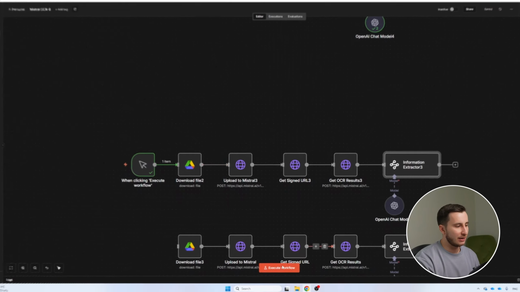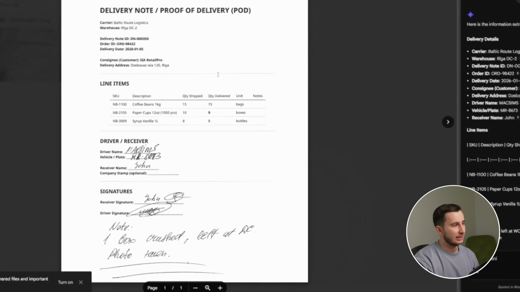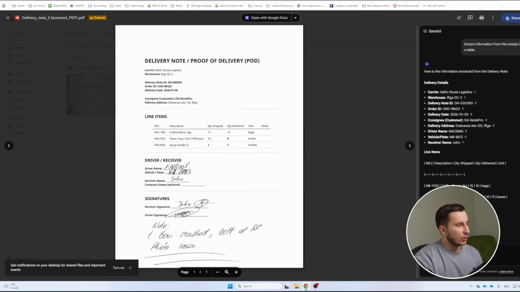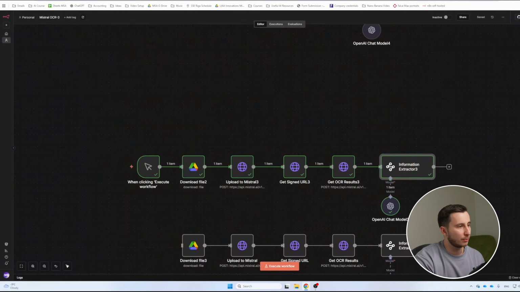So I'm going to save it and execute the workflow, and we're going to check if we extract all the information from it. In the second example, we get a delivery note, which has all the different types of information. But more importantly, I want to see if this scanned PDF, which is basically an image where I've written my name and the plate number, and again, my handwriting is probably not the best, can be read, and if it can incorporate all that information into the file.